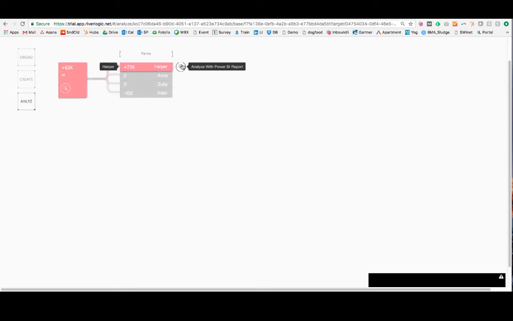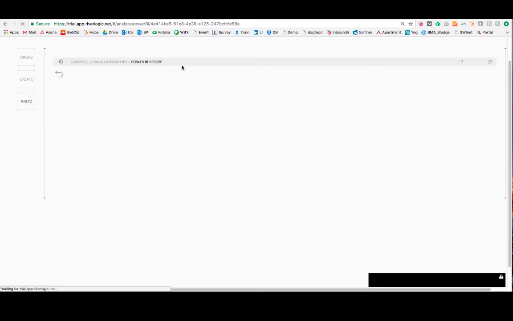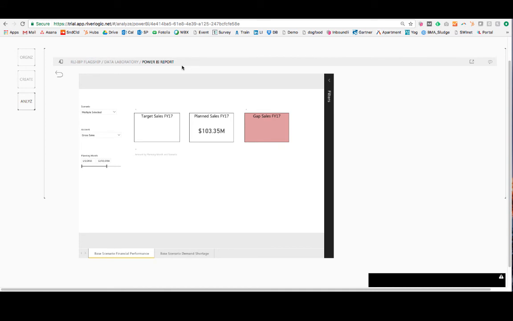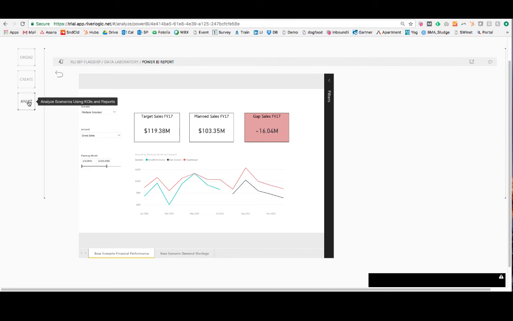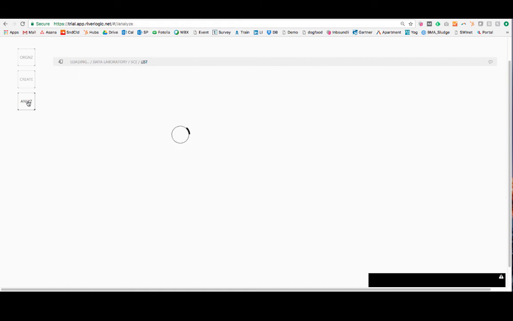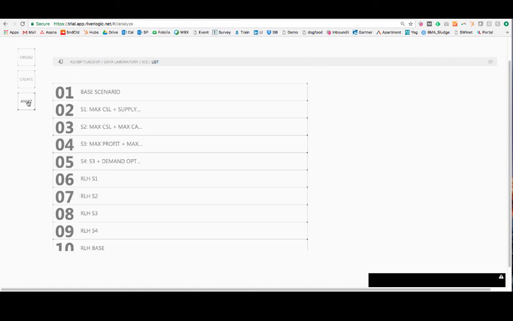So in order to analyze the Power BI report, you simply click the magnifying button and your Power BI report will pop up. And once you're finished looking at this, you can either navigate back to your COI visualization by hitting the back button or the back button in your browser. Alternatively, you can go back to the Analyze page if you'd like to analyze a new set of scenarios. And that completes our scenario analysis within EO+.